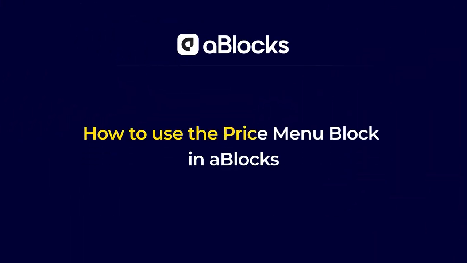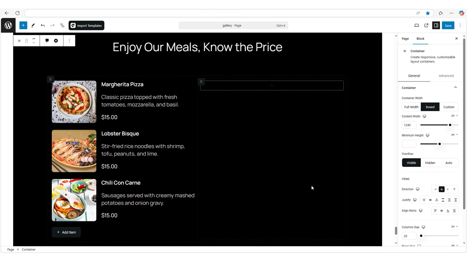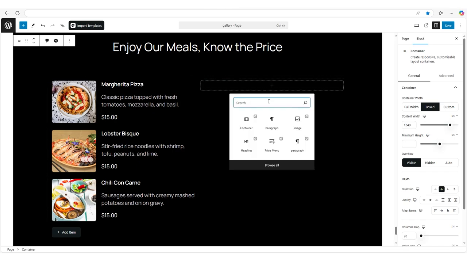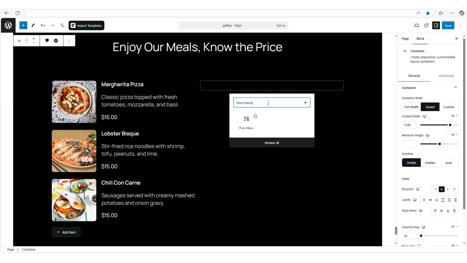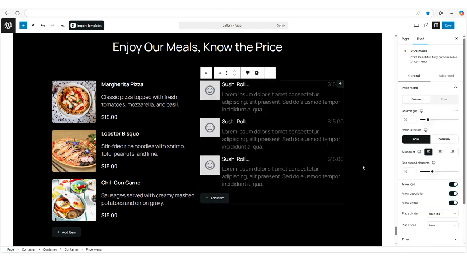First, head to the section of your website where you want to show your price menu. Click the plus icon to add a new block. In the search bar, type Price Menu. You'll see the aBlocks Price Menu block. Go ahead and click it to insert it onto your page. Let's configure the price menu block.